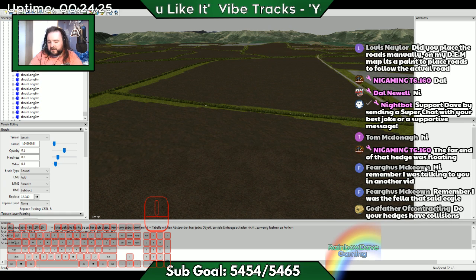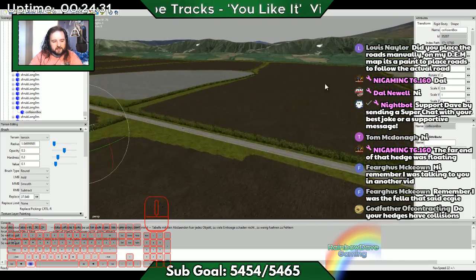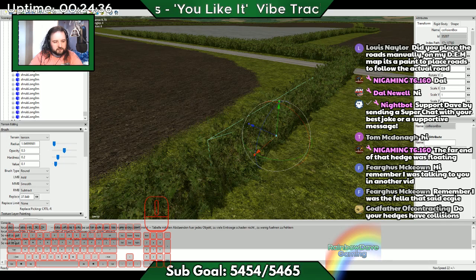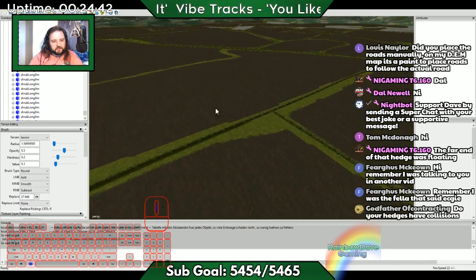You're the fellow that said Isigi. My hedges have collisions. Yes. They have a collision box hidden in the middle. But the hedges themselves do not have collisions.